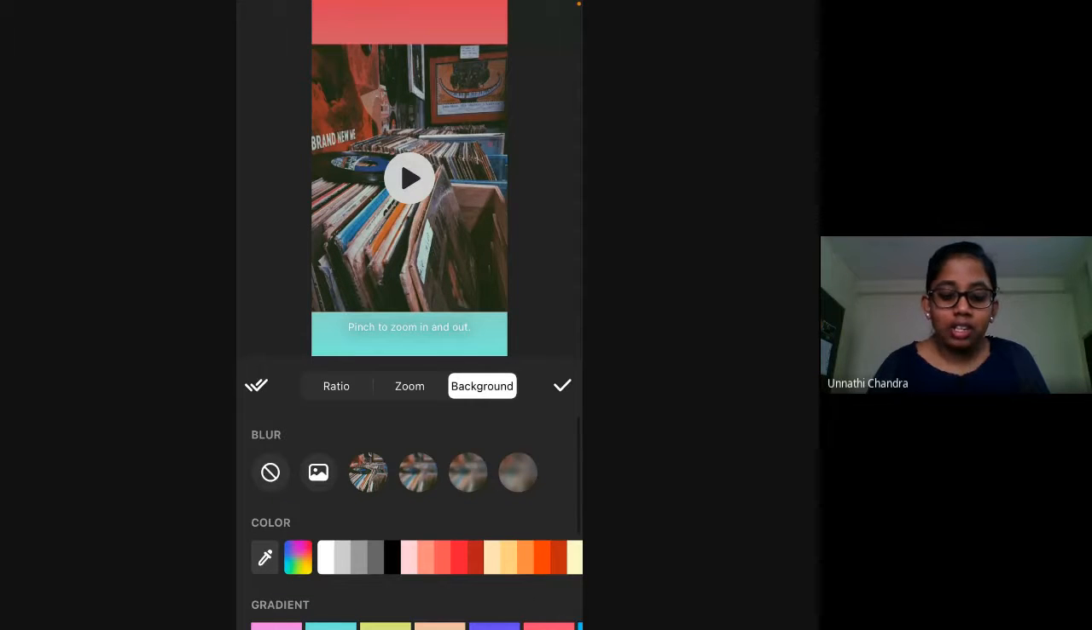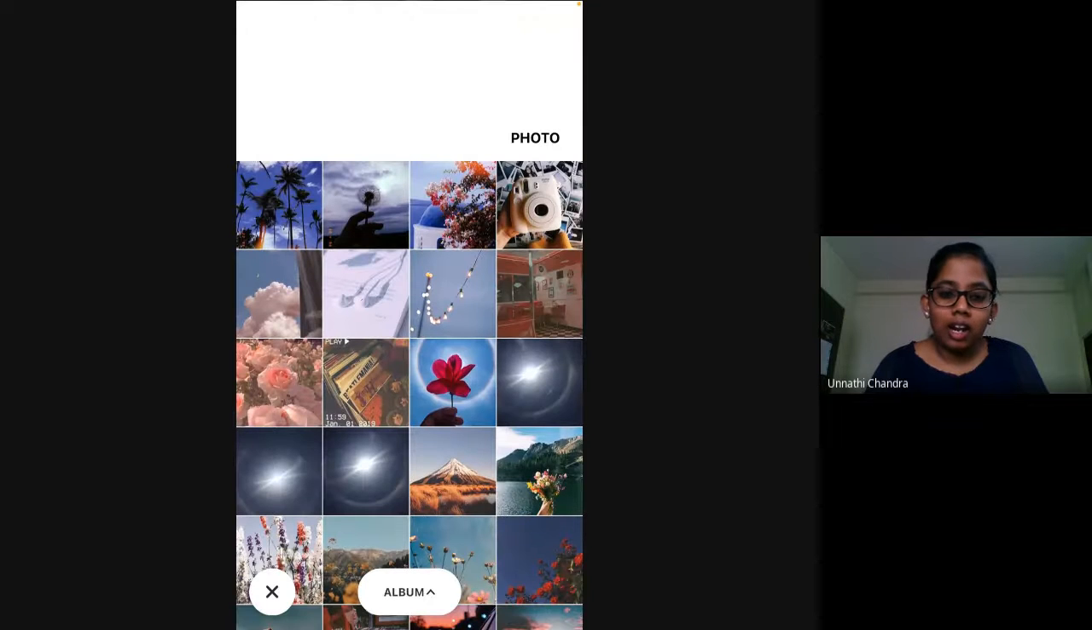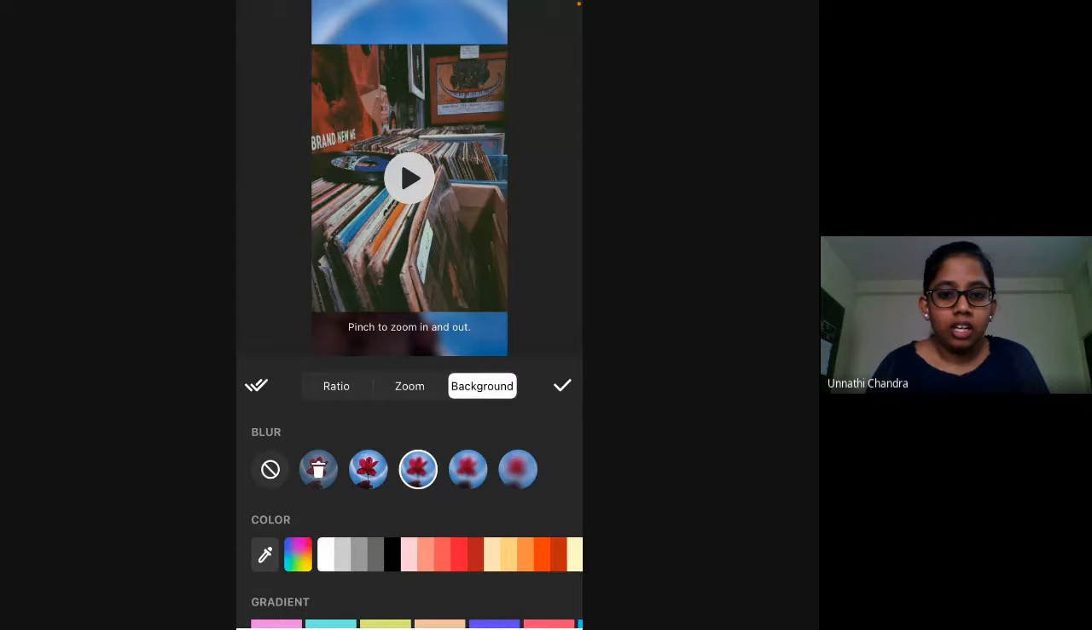Or if you want this photo as your background, like the blurred photo as your background, you can select. You can see here the intensity of the blur also varies. There are different options for that, so you can select whichever you like. And you can also select another photo from your gallery.